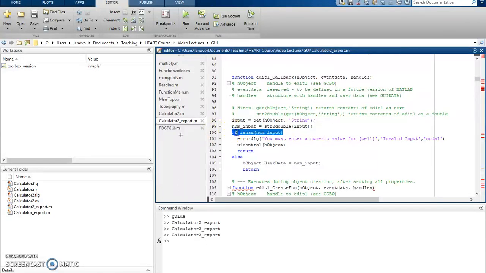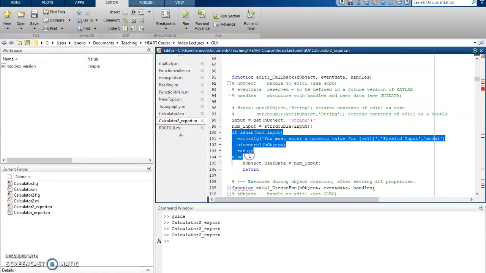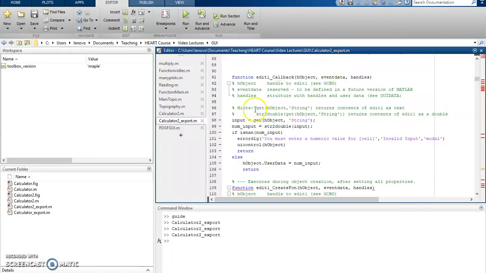And then this if statement here is looking to see whether or not our input is a number. And if it's not, it's going to return an error message. But if it is, it's going to set the user data for this object to be number input. And then what this allows us to do is call this variable in other parts of our code. So if we want to refer to it, for example, when we press the plus sign, then we can do that. If we set the HObject user data equal to num input, we can refer to that later.